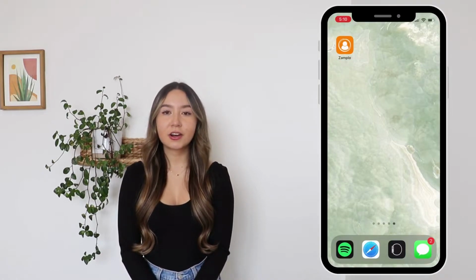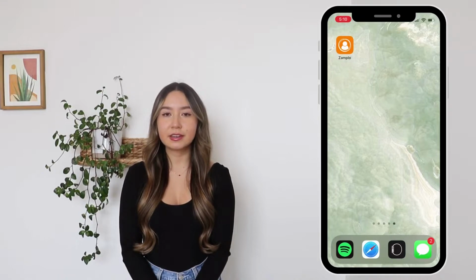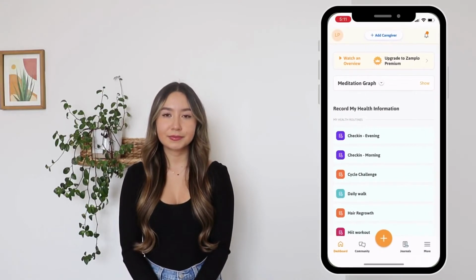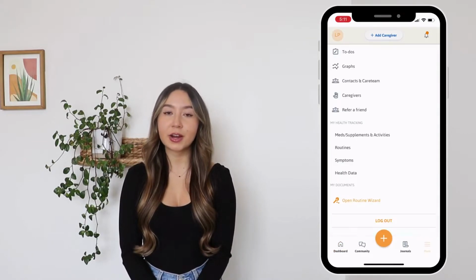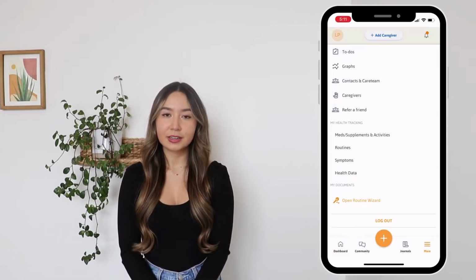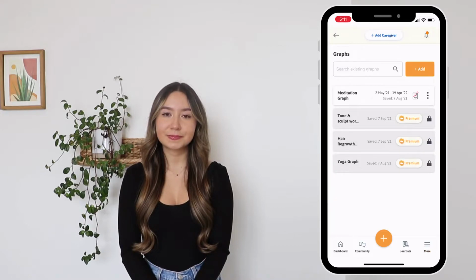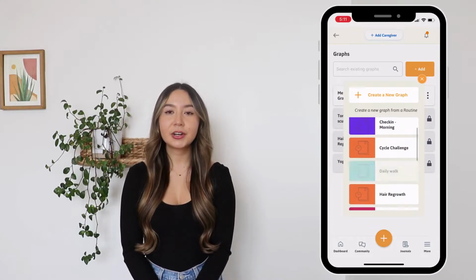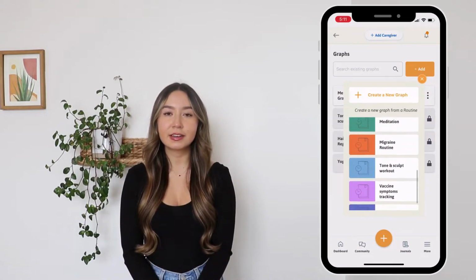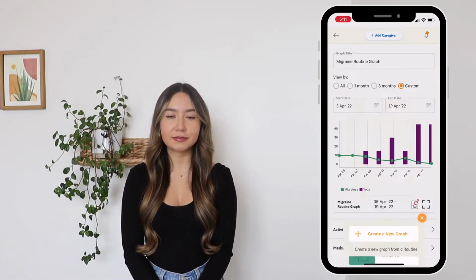To get started on creating a graph from a routine, open the Zamplo app. From the dashboard, navigate to More on the bottom right-hand corner. Click on Graphs. Go ahead and click on Add. To create a graph from an existing routine, click on the routine that you'd like to graph.